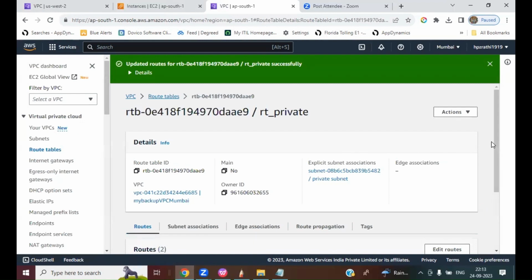So let me go ahead and save the changes. And now we have updated the route table configurations for the private subnet, because we are going to have the two application servers in a private subnet talk to each other, right? So now we will update the appropriate security group configurations for both the instances.